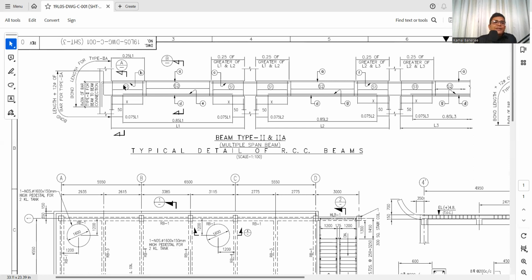It is not at the support, which means the bending moment in the bottom is maximum in the midspan. In the same way, the bending moment at the support in the top is the maximum.